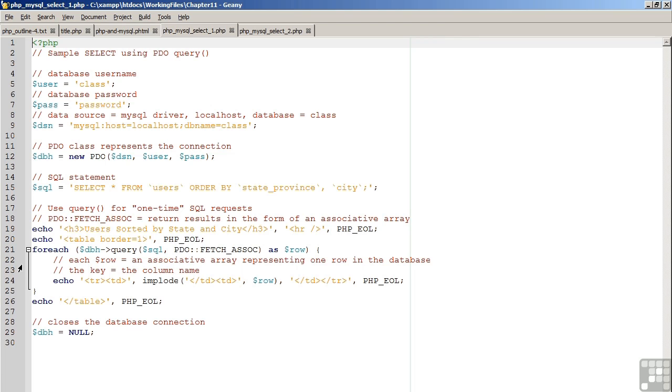Each time through the loop, the database will return results. It will be an array of arrays. $row represents an array which represents one single row in the database. It's an associative array where the key represents the column name and the value is the value as represented in the database. On line 24, we then echo this information inside a table data cell using the implode command to expand the array which represents the row in the database. On line 29, we assign a value of null to the database handle, which effectively closes the connection.